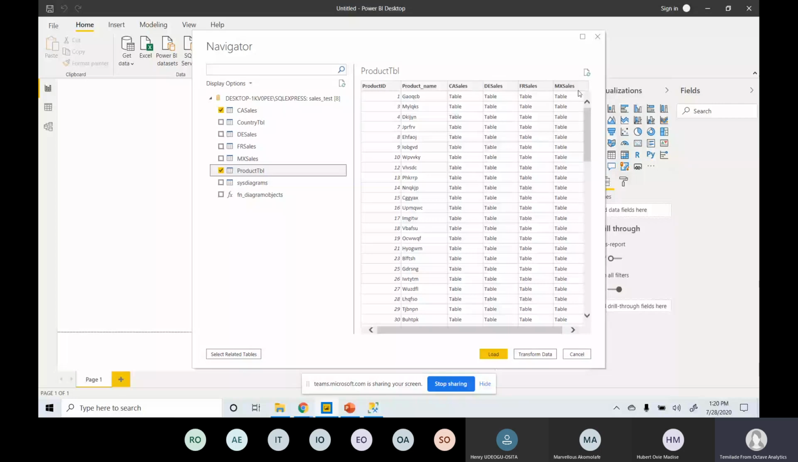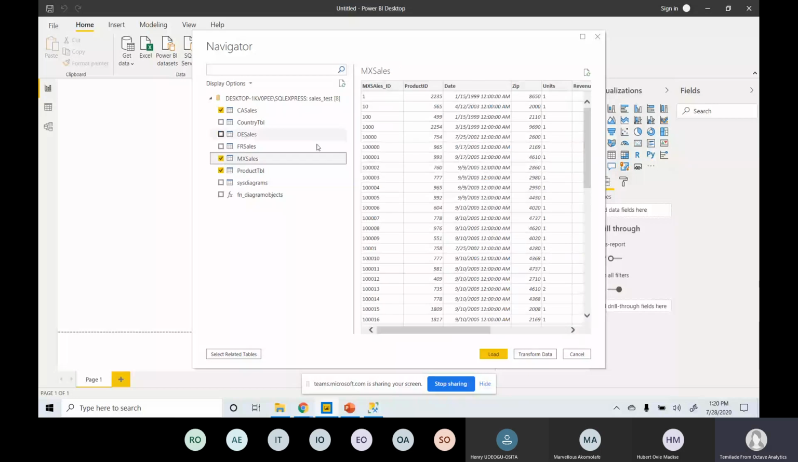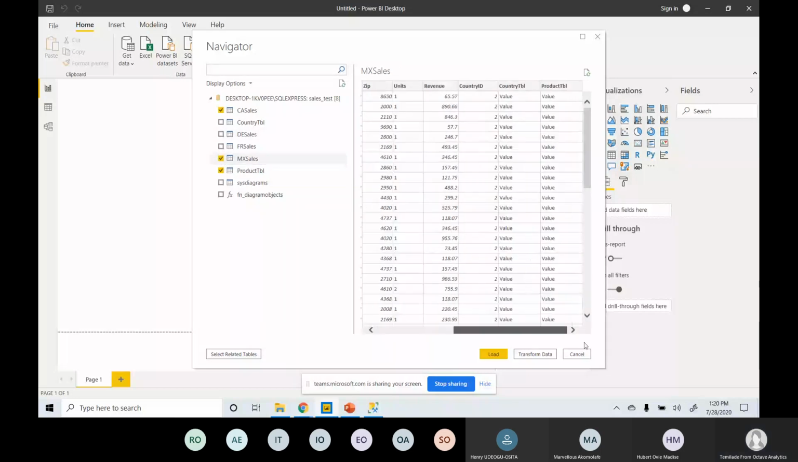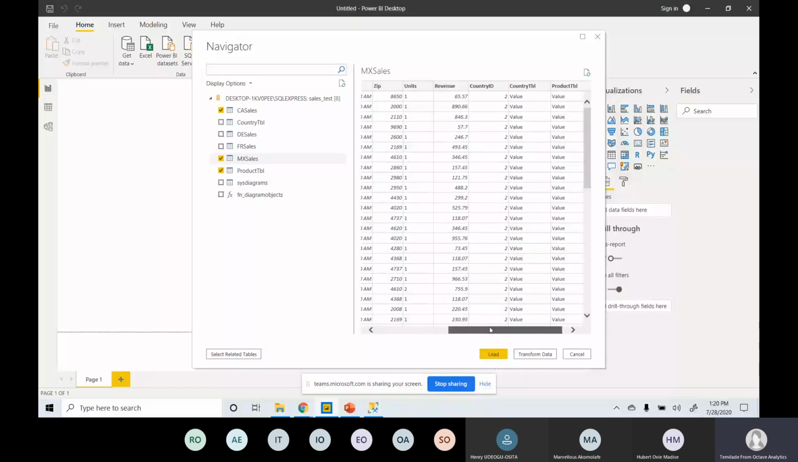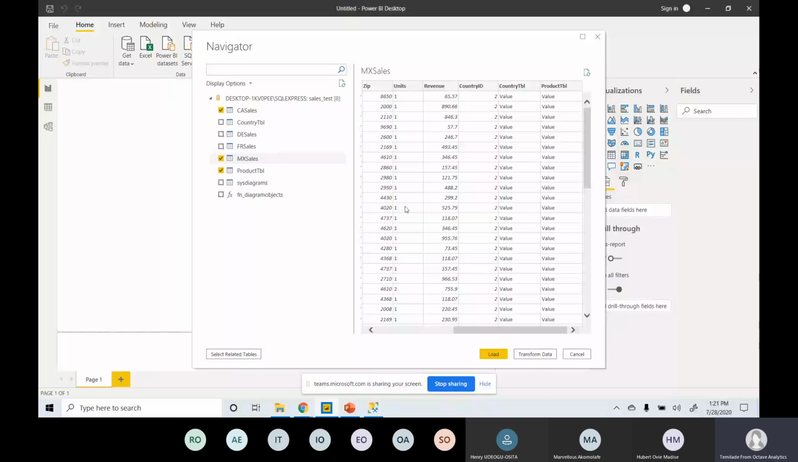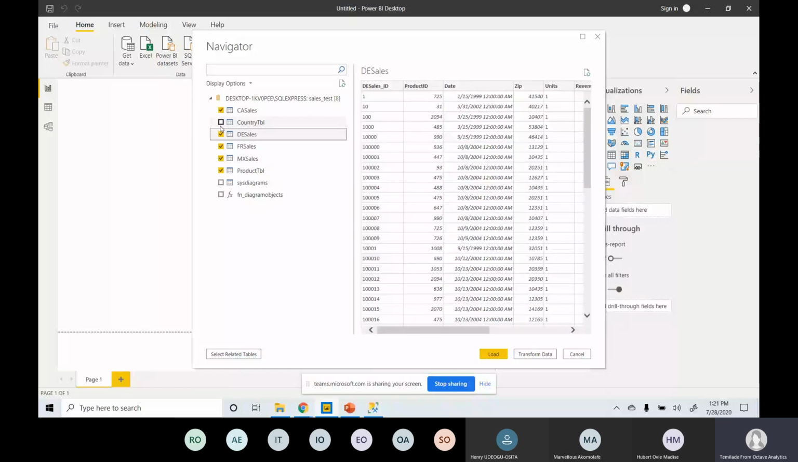If you click on the MX sales table, it shows you everything under the MX sales table. And as you can see, it's related, you'll see country TBL, product TBL, because this MX sales table is related to the country table and the product table. So I'm just going to click through all the tables I want to connect. Then the next thing to do is to click on transform.